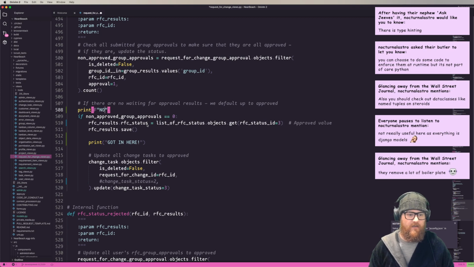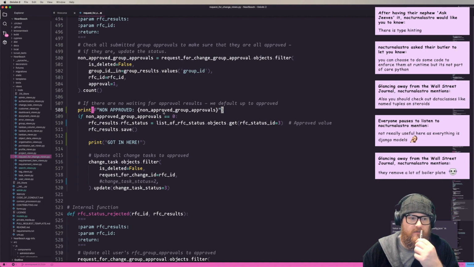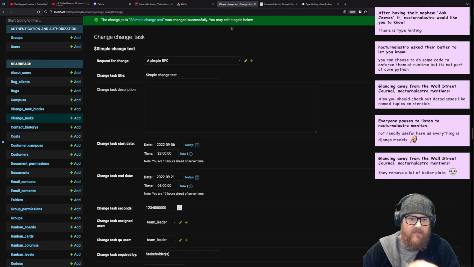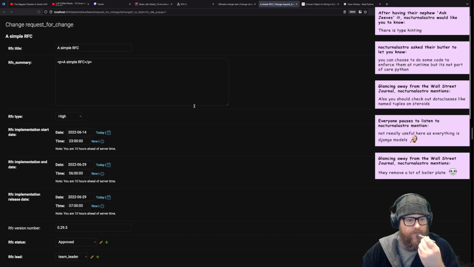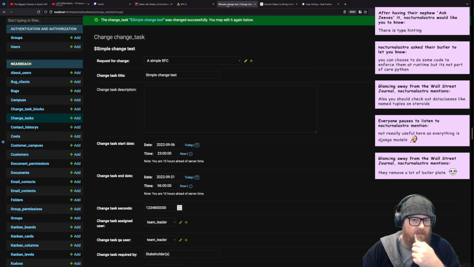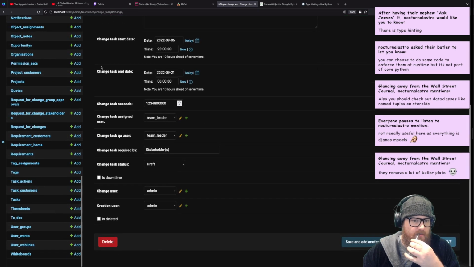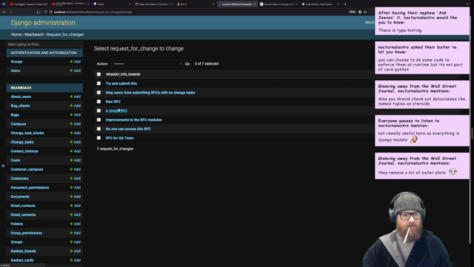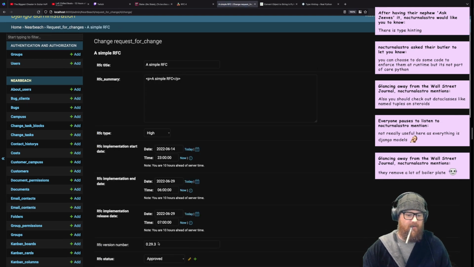This is non-approved. Oh, wait, no, sorry. Trying to do JavaScript then. Non-approved approvals. Cool. Let's send this back down to its base state. I tell you what, this is going to be a lot easier if I just RFC for. There we go.